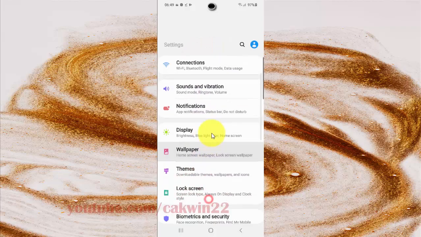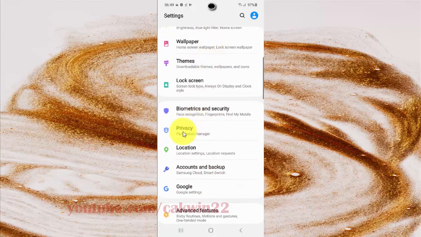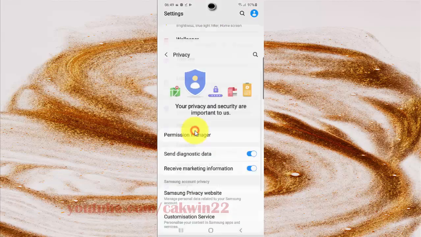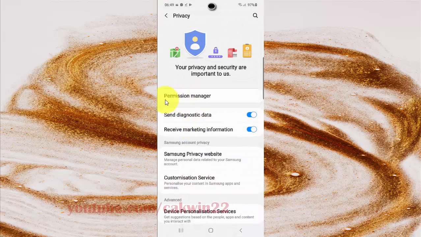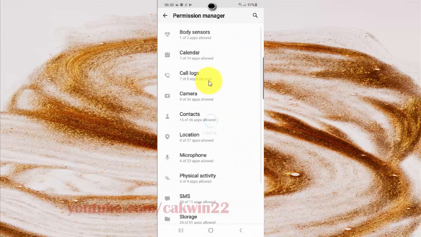Scroll down and then tap Privacy. Tap Permission manager and then select Call logs.